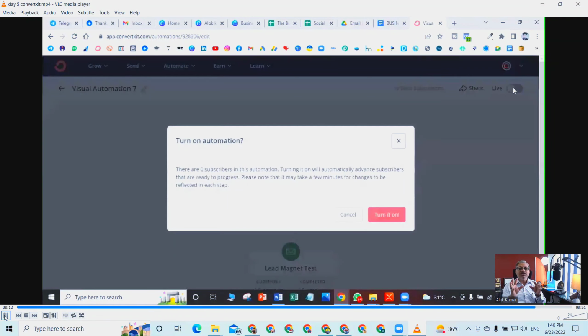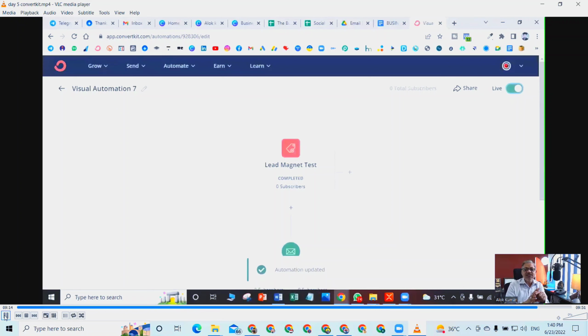So anybody who is coming to the tag is linked, and you have to make this system live. On the right-hand side, you have to make it live. Unless and until you make it live, it is not going to function. So now your lead magnet tag has been added to the sequence and it is live. Any person coming to the tag will be automatically sent this email. Not only one email in that particular sequence, if you add multiple emails, the multiple emails will be sent to those people.